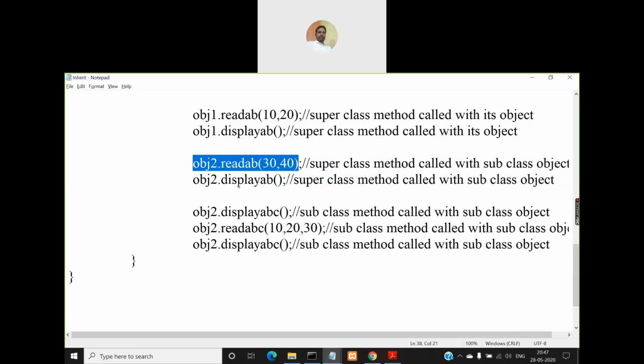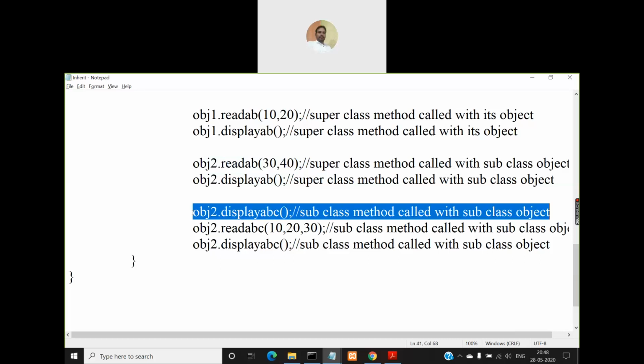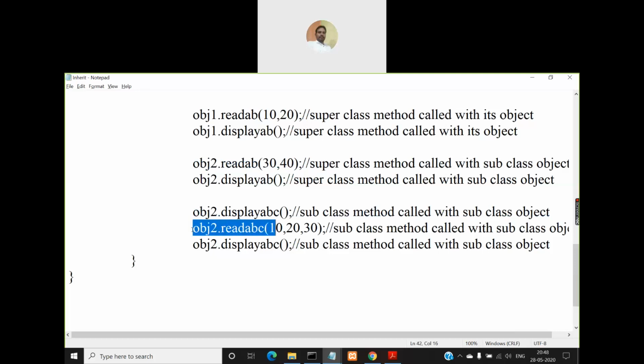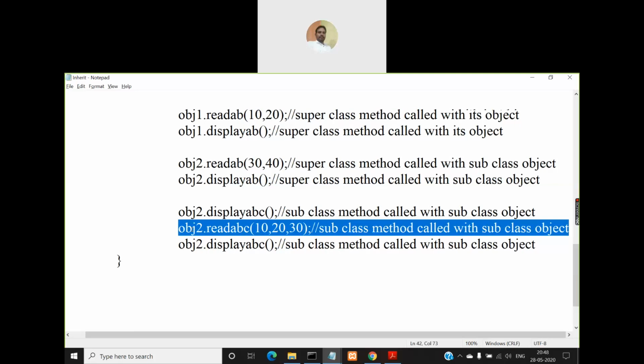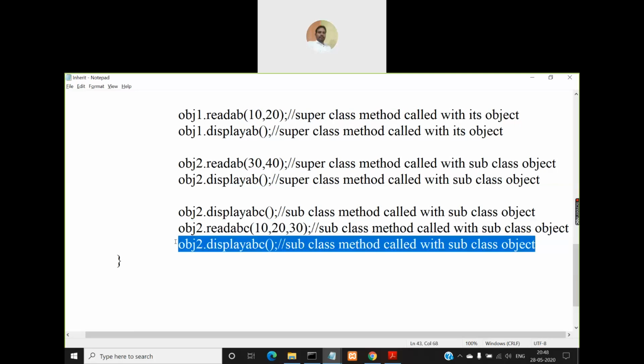So that's the reason why when we make a call to display ABC here, it is displaying 30, 40 and 0. But after this statement, again you are making a call to read ABC of class B, which will reinitialize the variable values. Earlier A and B were 30, 40. Now they will be initialized with 10 and 20, and C was 0, initialized by the default constructor. Now it will be initialized to 30. So after this statement is executed, when you execute display ABC, this will display A, B, C values as 10, 20, 30.